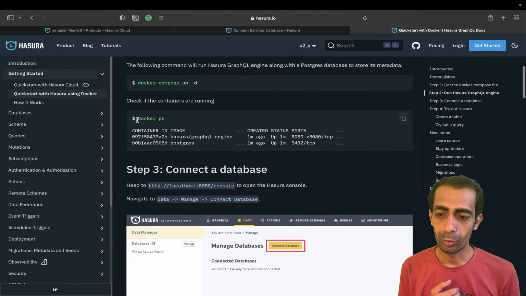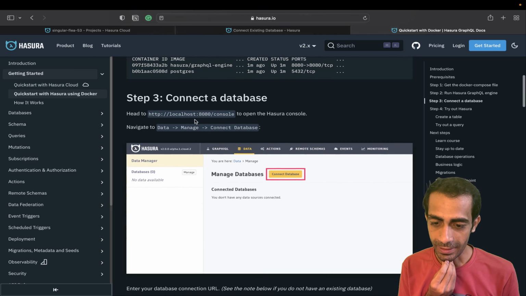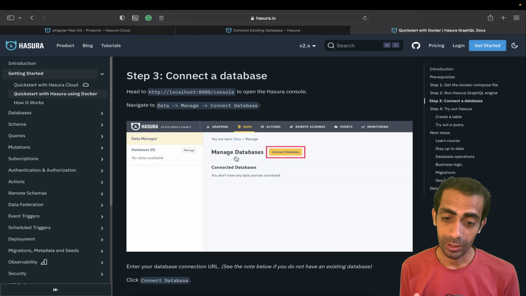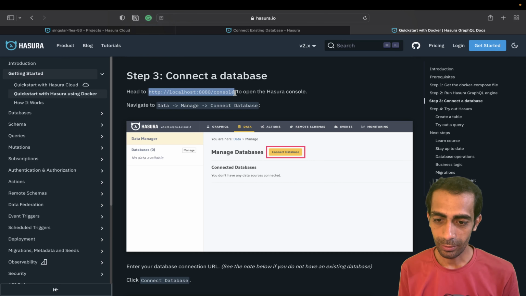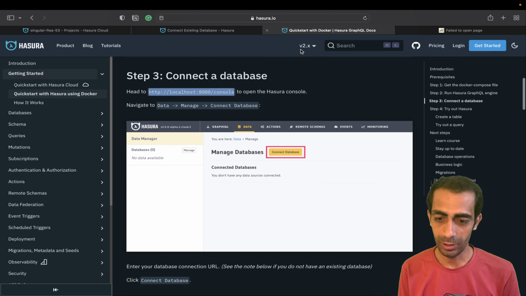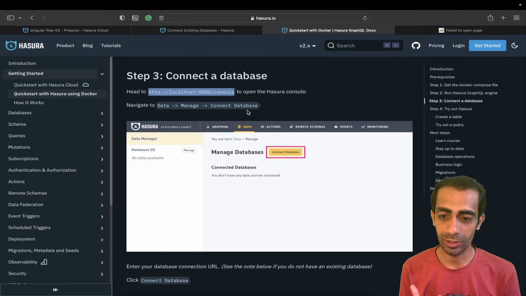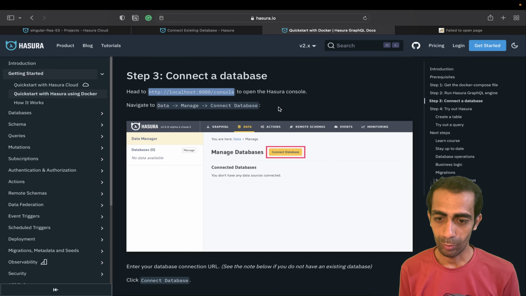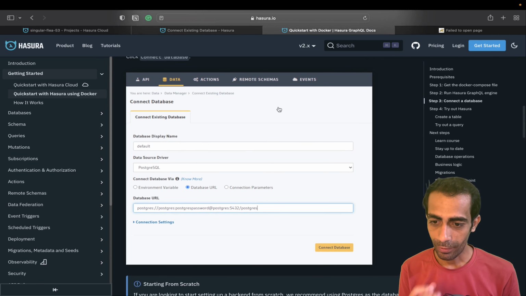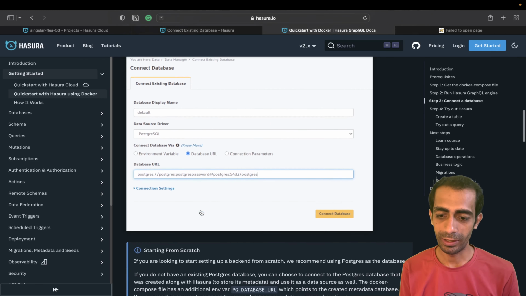Then I'm gonna do docker ps. This ps command will show you all the containers that got created, and the next step would be to manage the databases. Okay, fine. So I'm gonna go to localhost:8080. Let me open this here. It will not open until the docker compose is done, and then we'll go to connect databases. Okay, fine. And inside, we need to enter the things over here.